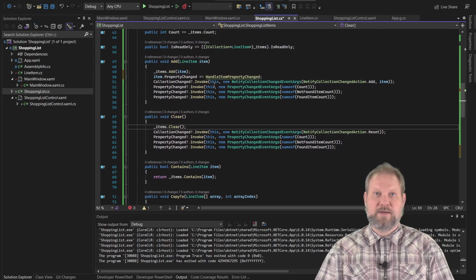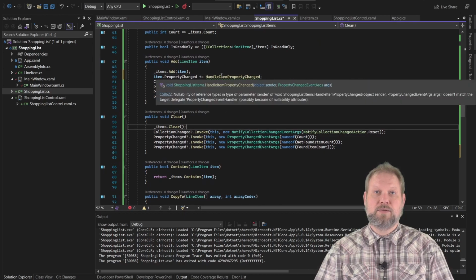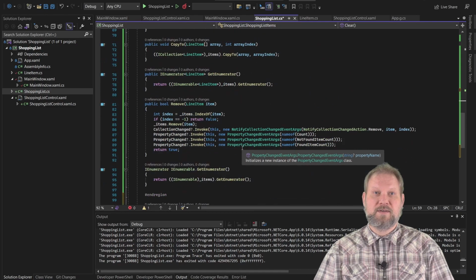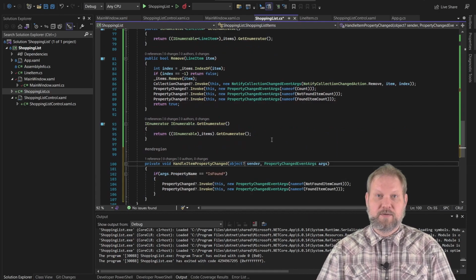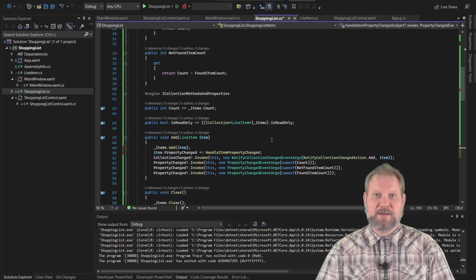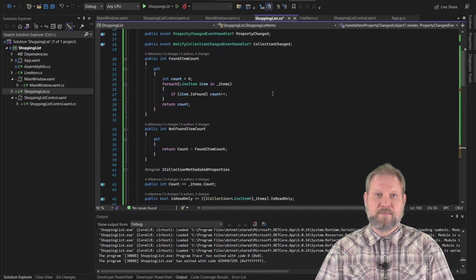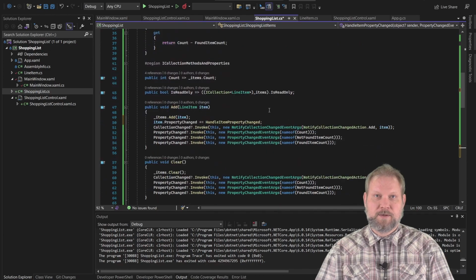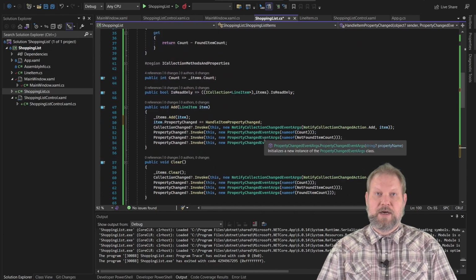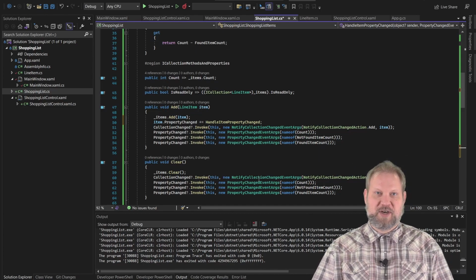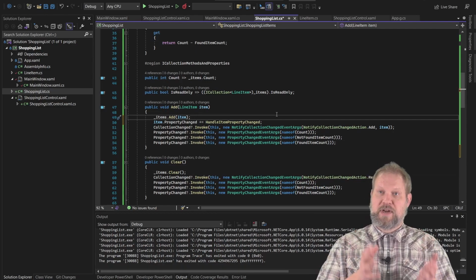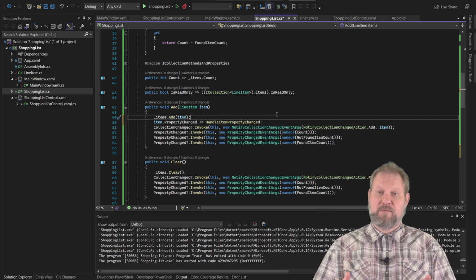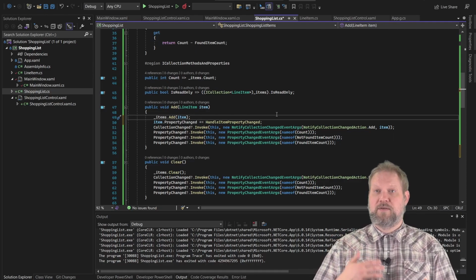So now, again, it wants this to be nullable. So we'll put that in there and see if that makes it happy. And that did. So again, a change for C# version 10. So when we add an item, one of the things we're going to do is attach that event listener so that whenever that item mutates, we get notified and we can determine if we care about that mutation or not.